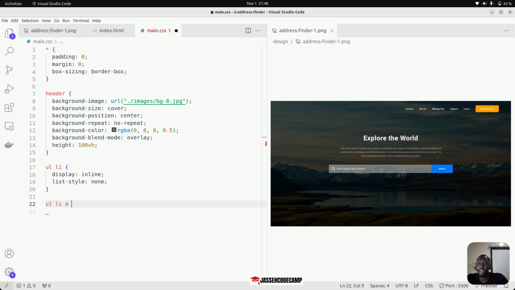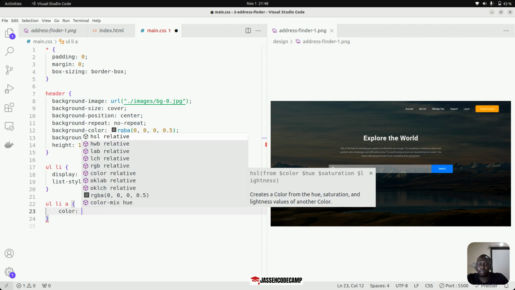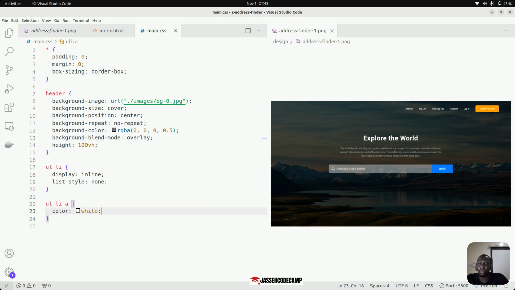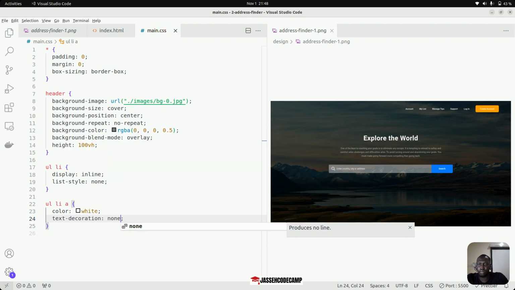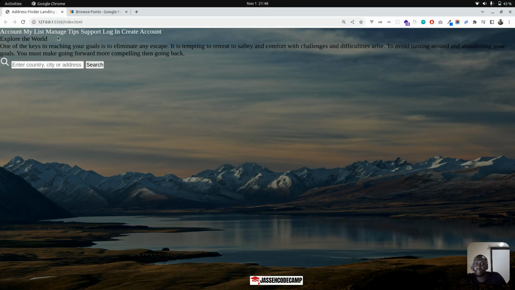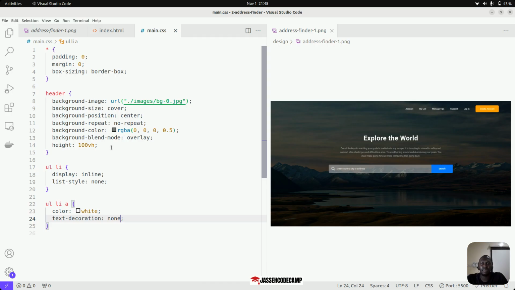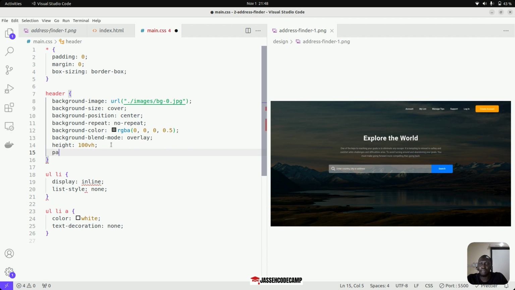So I'm gonna say ul li a, and then I'm gonna say color is going to be white, and maybe text-decoration, say none. Yeah, let's go and see this. So this is fine, guys. You can see.